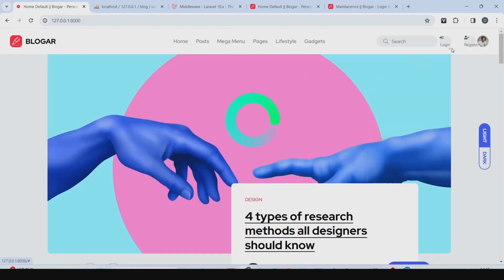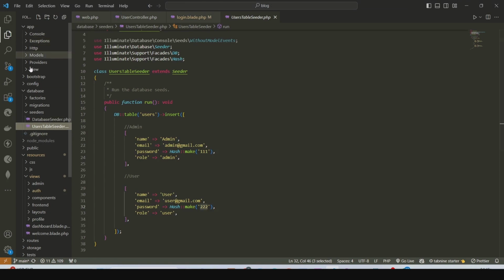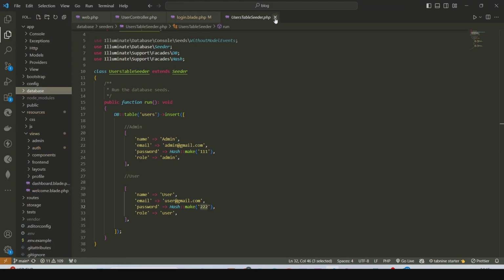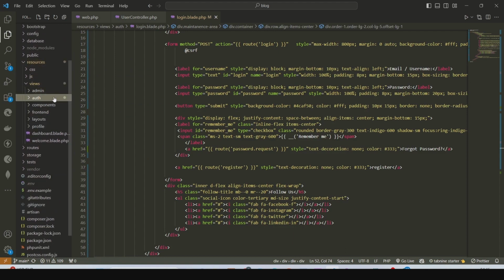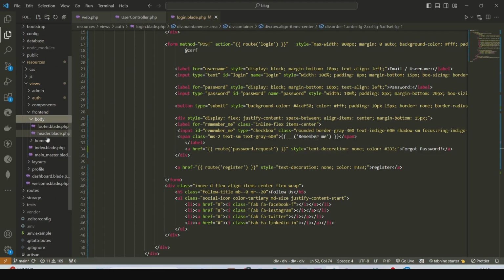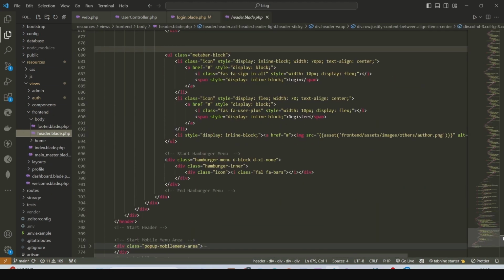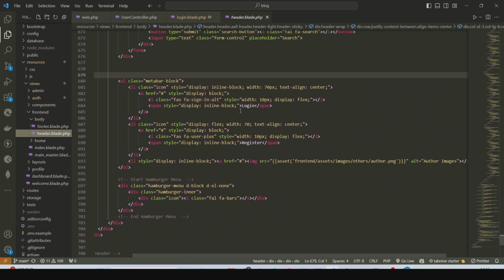So now let's do the same for our register page. As you can see, our login button here, our register button. And let's link this login and register button to our login route and our register route. So for this, we'll go to our front end, then our header file. So go to our resources views, then front end, body, header file. So we'll look for our login. This is our login and register.